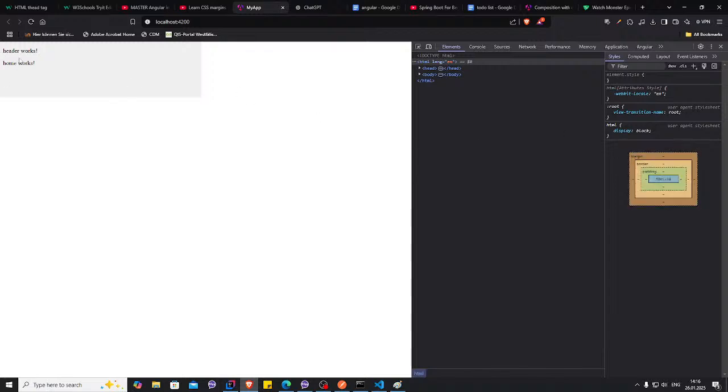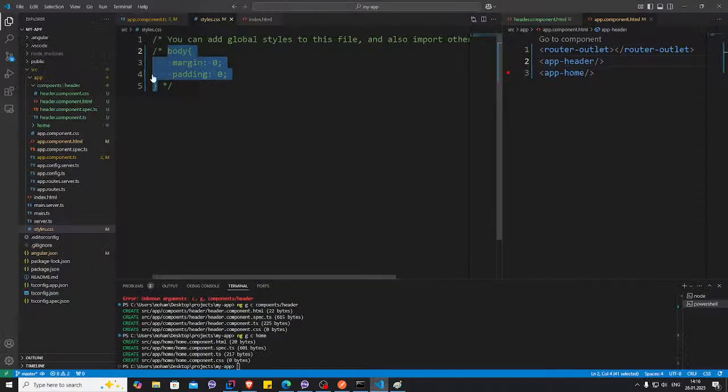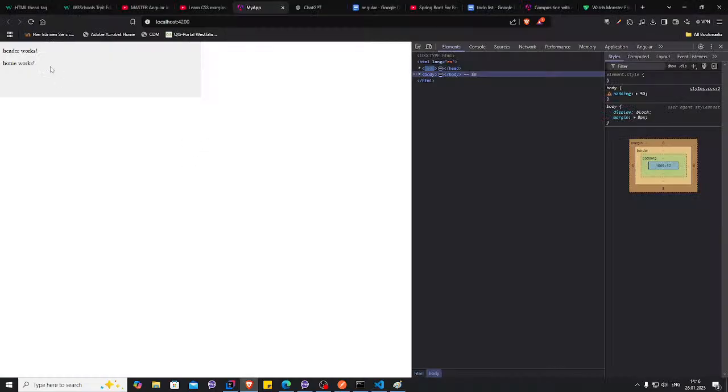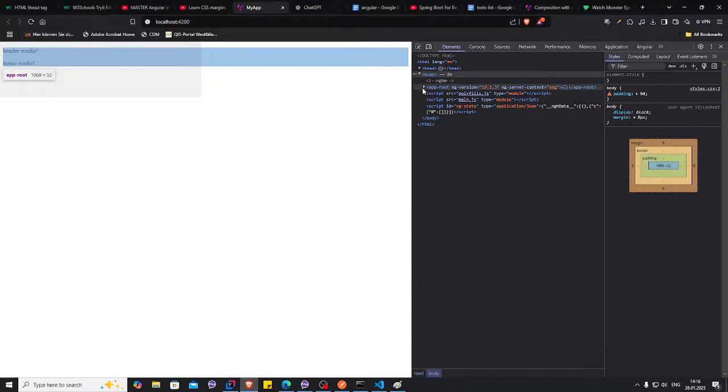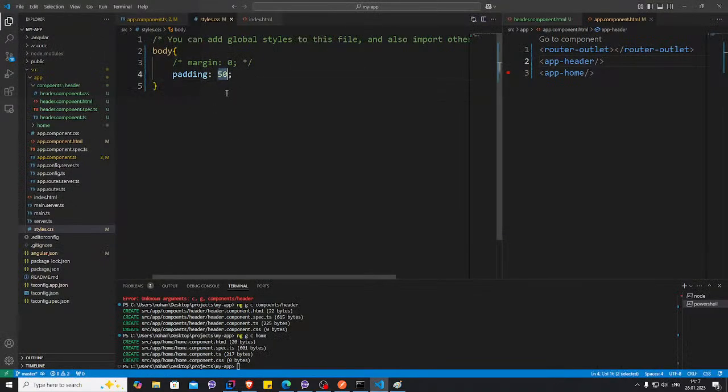But how do I show that? Here's the body. Yes, it does have a margin. How about we add a padding to it? Forget about the margin for now, since it already has, I think, 8 pixels worth of margin. We say padding, for example, 50. Let's reload here. Padding, it says here 50, but it doesn't want to apply it.